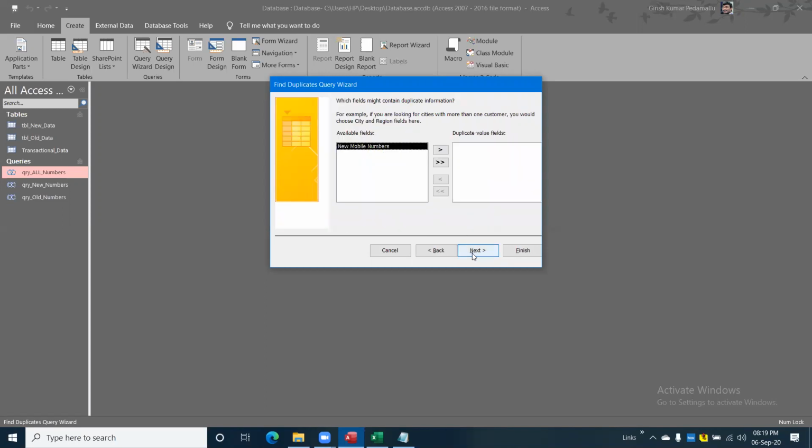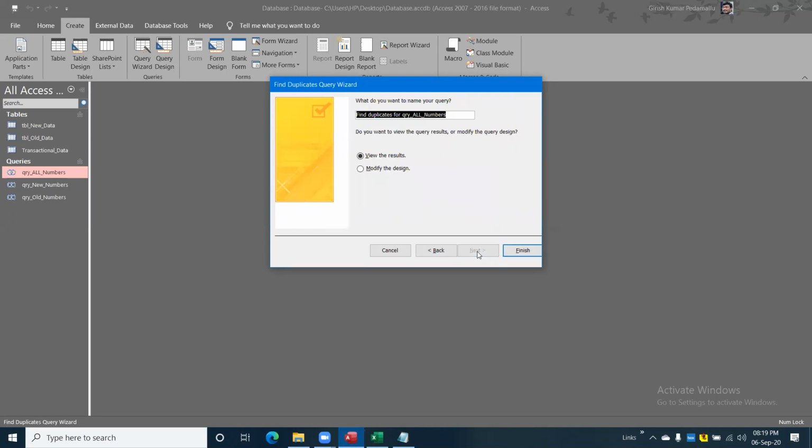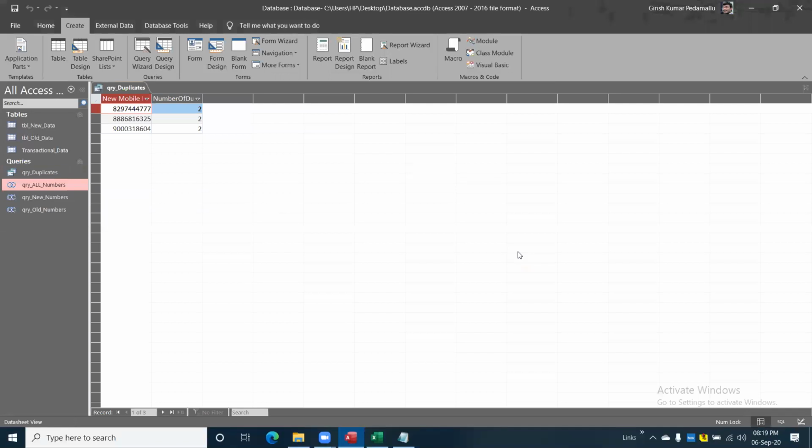Click on next. In this query I have only one field, and the same field is showing up over here. Just select that, click on next. It is giving some name. If you want, you can ignore it, otherwise you can change the name, or else QRY duplicates. Click on finish. See, it is showing that these three numbers are duplicated. It is showing how many times each got repeated: 2 times, 2 times, 2 times.